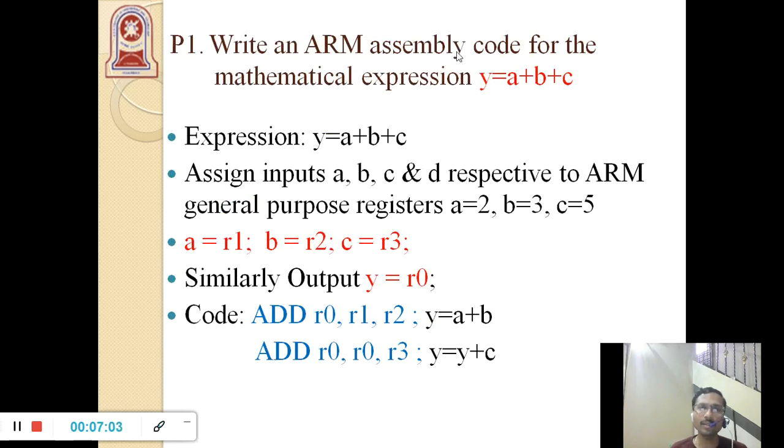Coming to the first example, we have a simple mathematical expression A plus B plus C. We need to add these 3. Now what we do is we try to assign these inputs A, B, C. I'm sorry, it is not D. D is not present. Okay, just erase this here. We have 3 inputs.